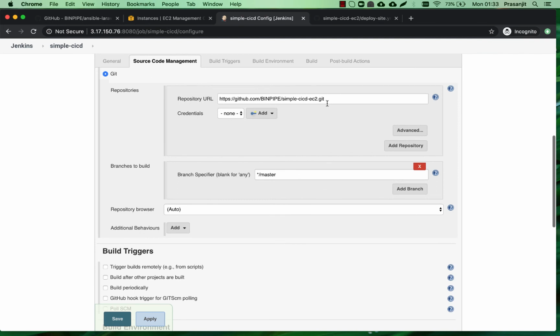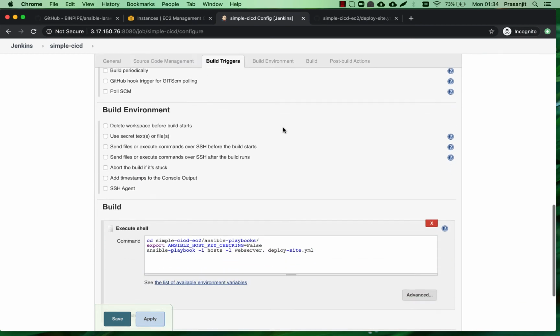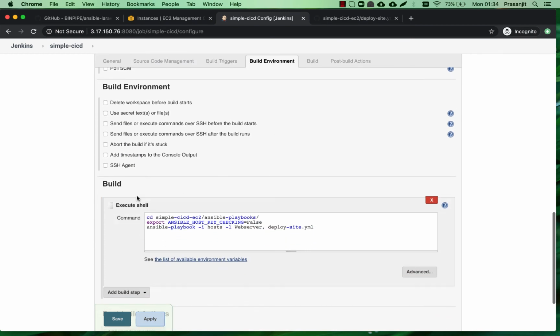So we mentioned the URL for the Git repository here, the branch here, and then this is the most important part. In the build phase, we use a shell script, like we execute shell, and the first thing we do is we log into the directory where the playbook is, and we set up this variable. This is just to avoid getting errors for SSH host key checking.